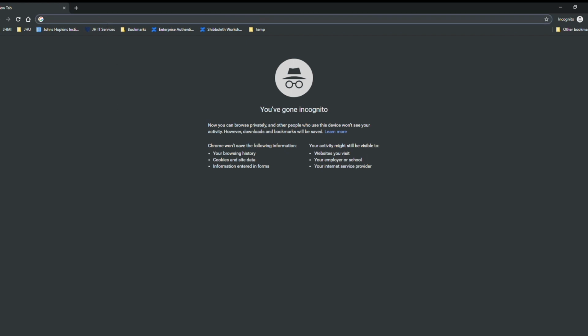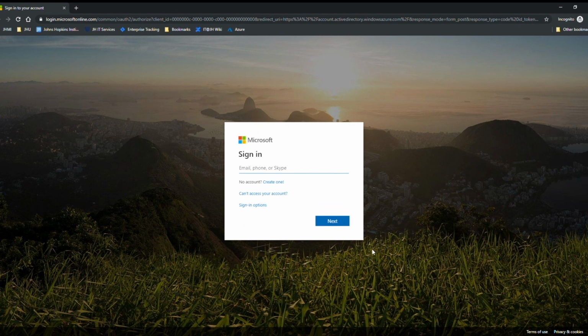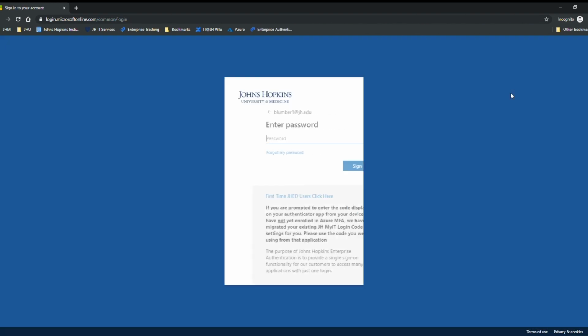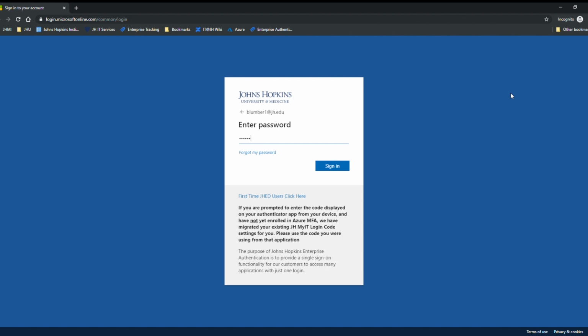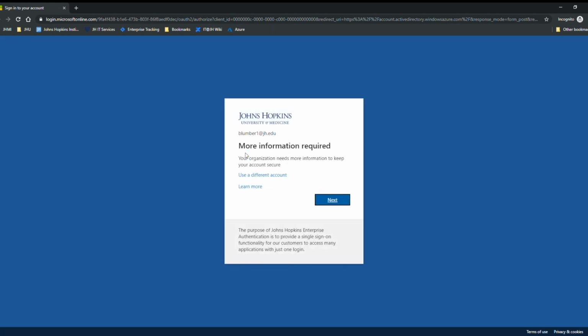To begin enrolling in Azure multi-factor authentication, please visit the URL listed above, aka.ms/mfa-setup. Once you're at the Microsoft login page, please enter your JET ID followed by @jh.edu. Click Next.